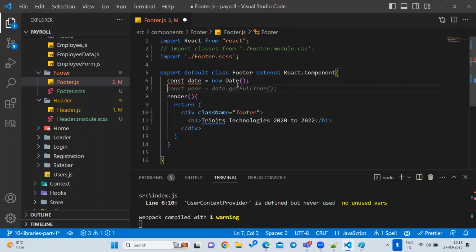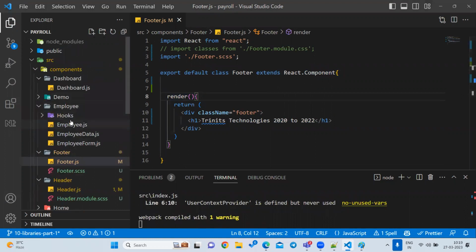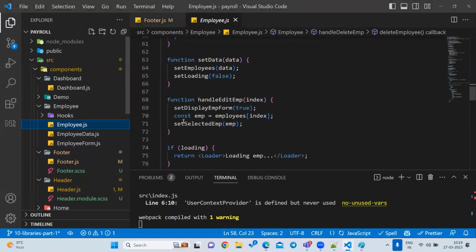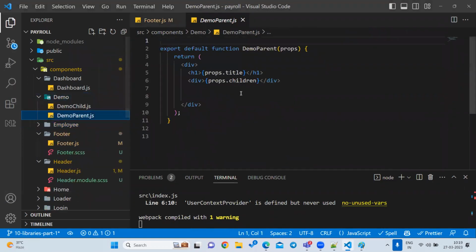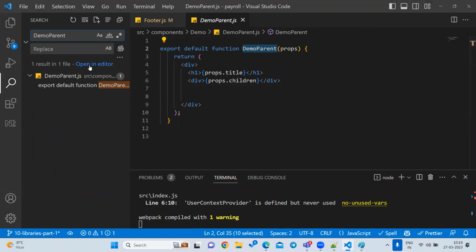So this is a class based component. We'll touch this later. So this is a class based component. Let us touch another class, so we don't want to touch the same thing. We'll go for some employees, our demo parent. Let me just check if anybody is using this demo parent.